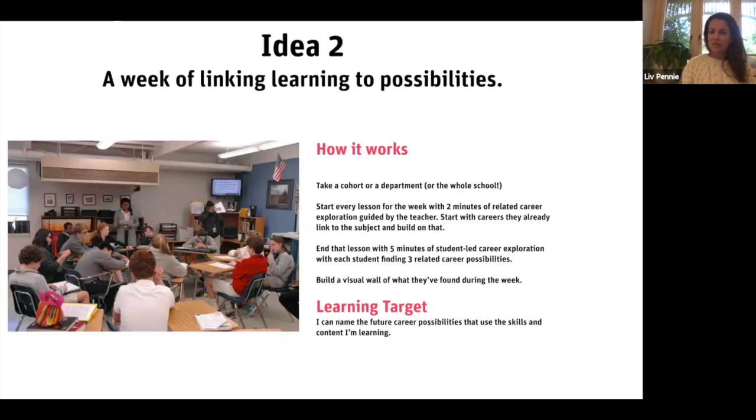And then at the end of the lesson, we'd love them to go back and do another 5 minutes of student-led career exploration, with them all coming up with 3 related career possibilities. So actually taking it from themselves: this is the knowledge or skill I've just built. Where would I use that? How could it be related? It could be directly or indirectly related. And what would be awesome is if they built a big visual wall during that week of everything they found, all the new links that they've made.